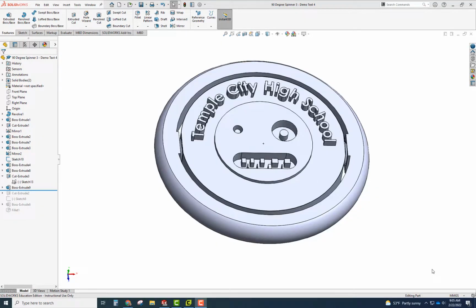Hey guys, so this video is about proofing your design from SolidWorks, creating the STL, which CURA is going to read for the 3D printing, and then going through CURA to check your design in CURA.